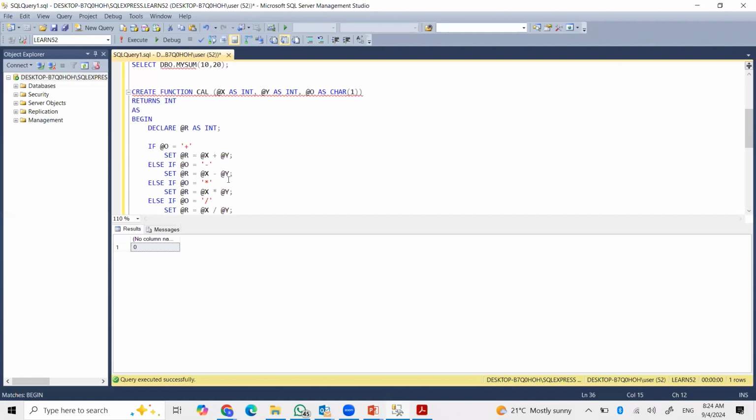If the condition is true, then set @r = @x + @y. So the sum of x and y will be assigned to the variable r. However, if the condition is not true, it will go to the else and check whether the value of @O is minus. If yes, then the difference of x and y will be assigned to the variable r. If not, again the condition becomes false.